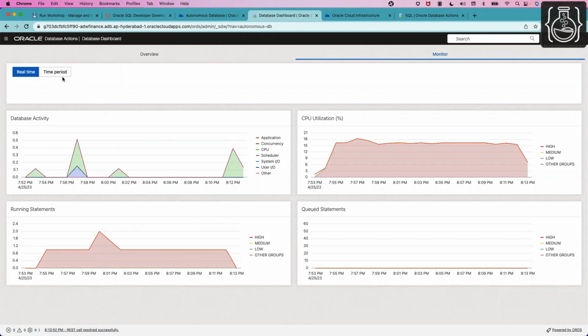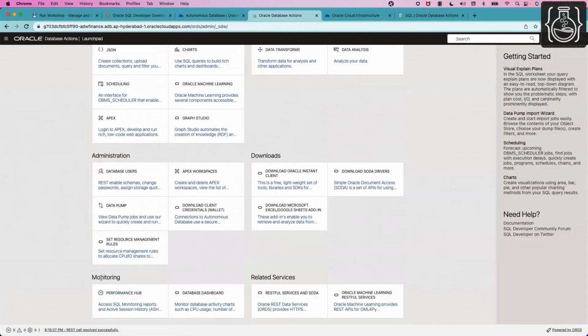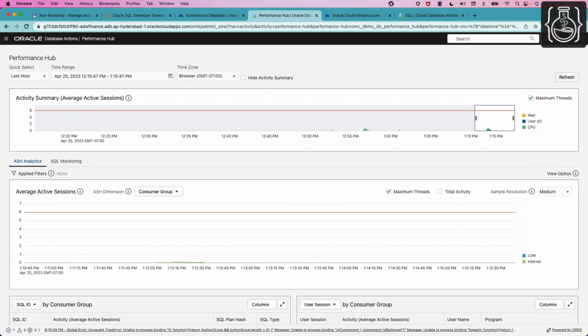Now, you can view real-time and historical performance data from the Performance Hub. Performance Hub shows information about active session history, ASH, analytics, and SQL monitoring. On the Database Actions Launchpad, in the Monitoring section, click Performance Hub. The Performance Hub page displays.